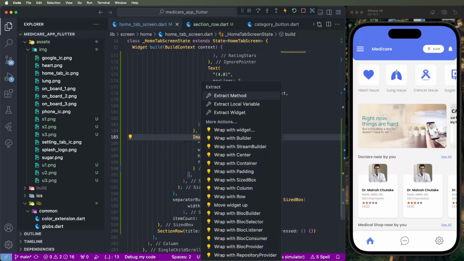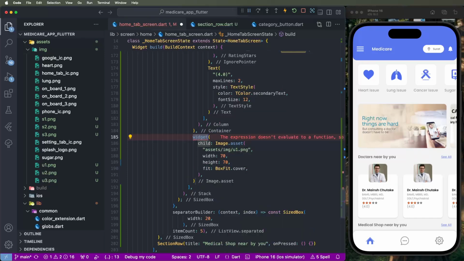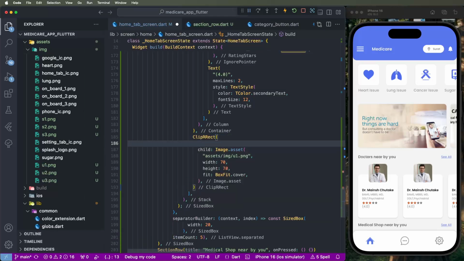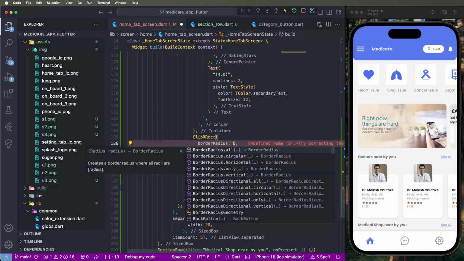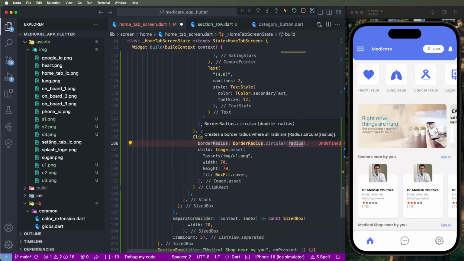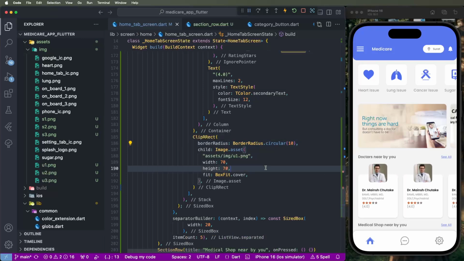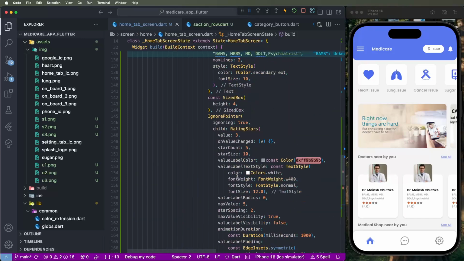Now also clip are rect. We need to wrap with widgets and set here the border radius circulars. We need to set here the 10, and like this settings here for this UI are the creating here. Now we need to convert into the common UI.